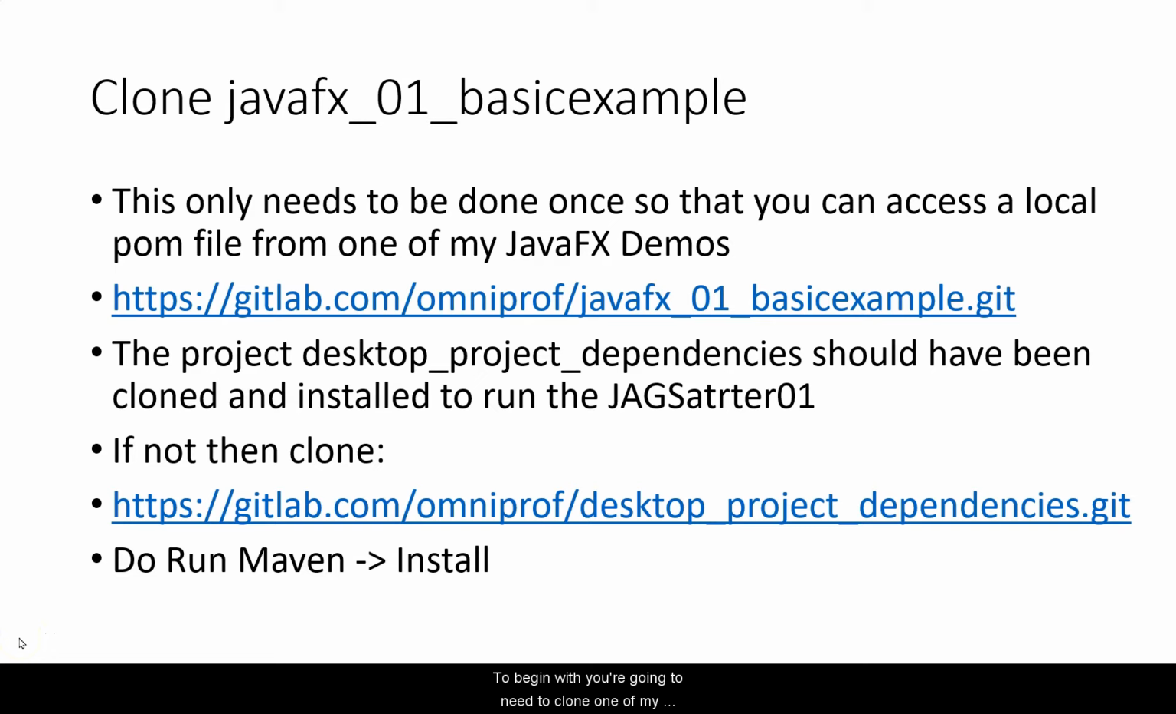To begin with, you're going to need to clone one of my sample programs. I recommend, as shown in this slide, the JavaFX 01 basic example. What we're interested in is its POM file, because it forms the basis of the POM files that I wish you to use. So I need you to clone the project.